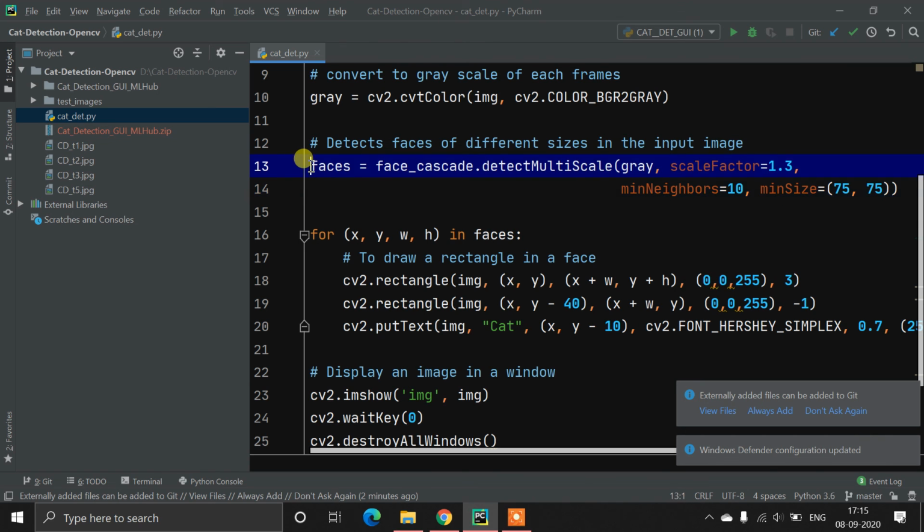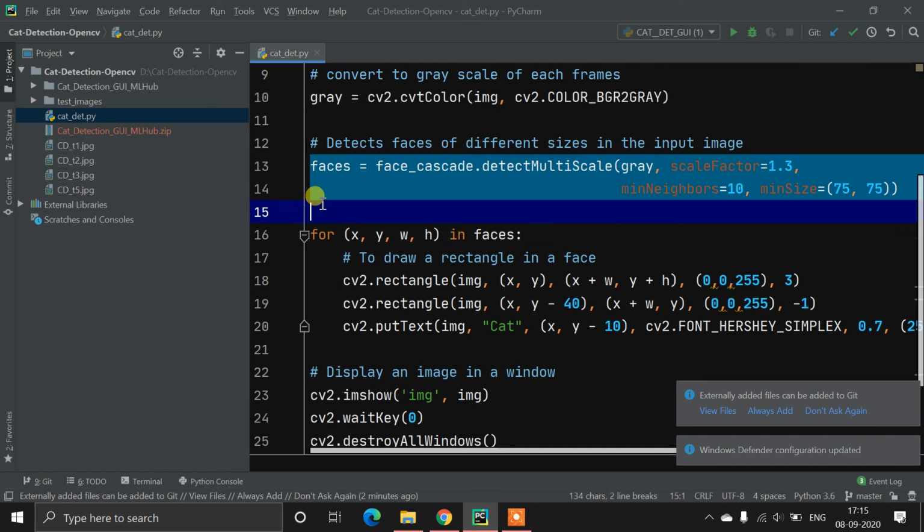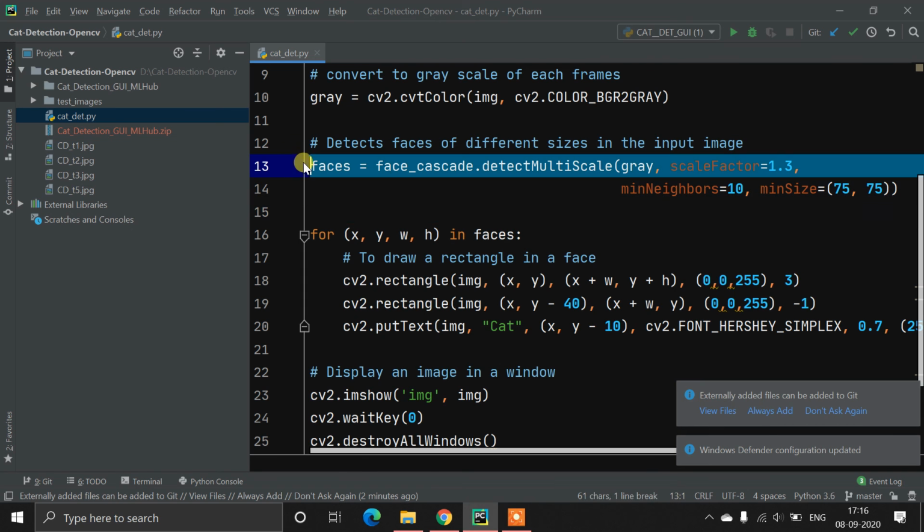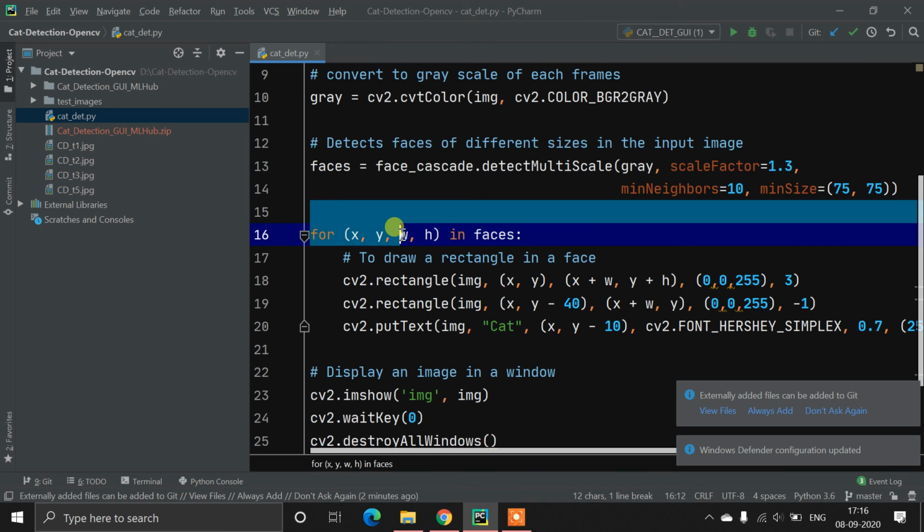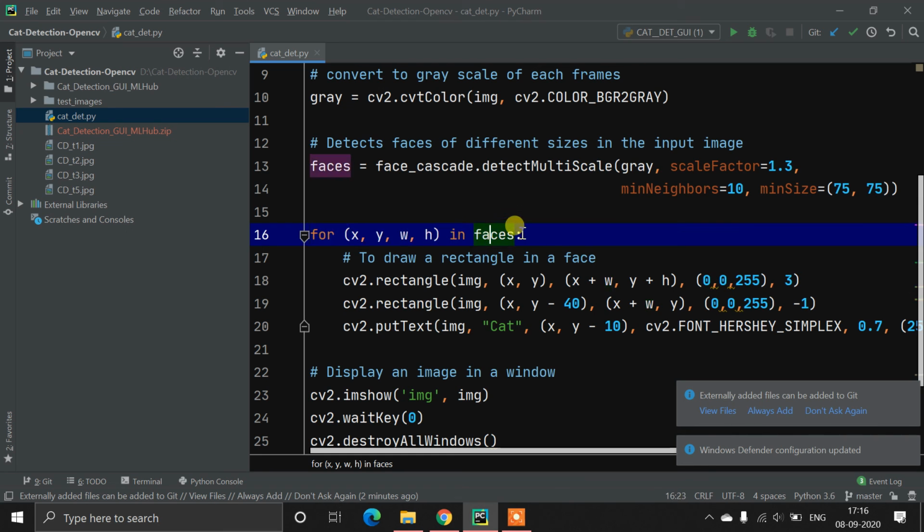Now we have initialized faces, which means in faces we will get the coordinates of the objects. After getting the coordinates we need to initialize the for loop here. So we are doing for x, y, w, h, meaning x, y, width and height, in faces. We are initializing our for loop over faces so it can iterate over how many faces are detected.